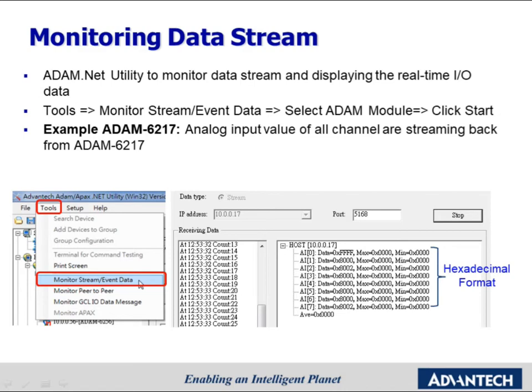In the Adam utility, we can monitor data streams and display the real-time I/O data. Below are the steps for monitoring the I/O data. Go to Tools and then select the menu Monitor Stream Event Data. Select the Adam module, then click Start. As you can see, the analog input values of all channels are streaming back from Adam. For the AIO module, all the data received in the host are in hexadecimal format.